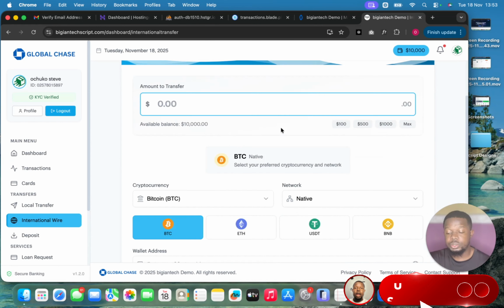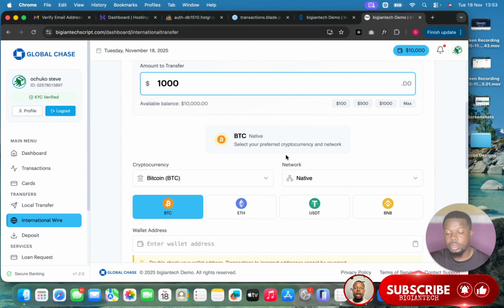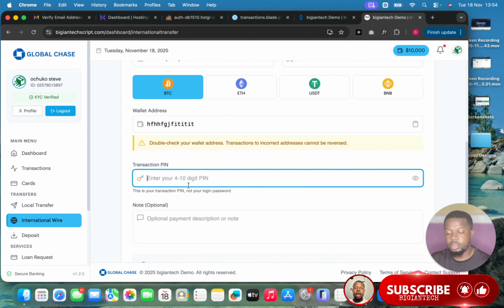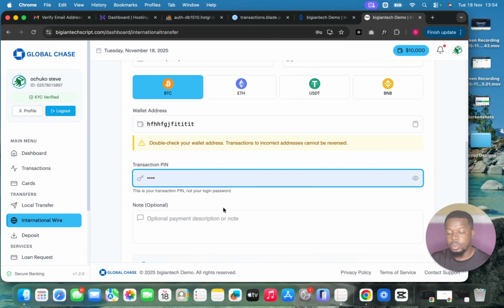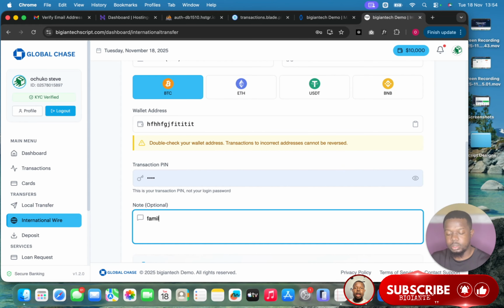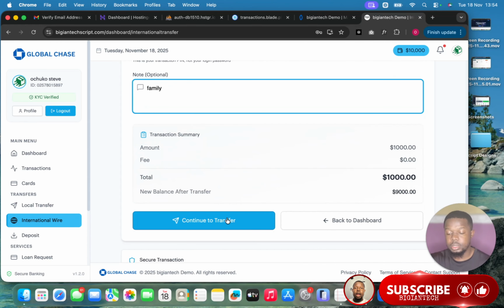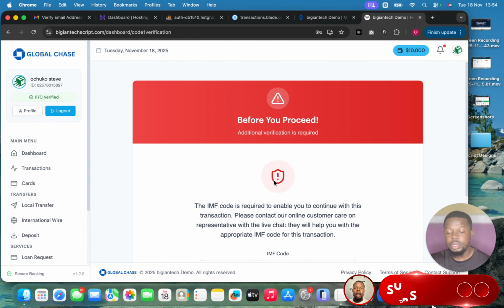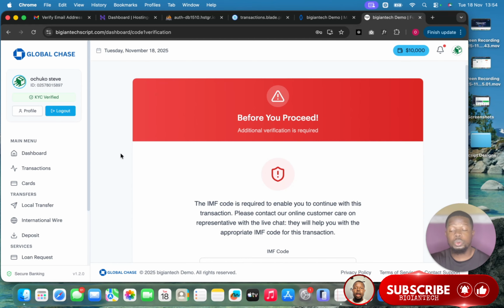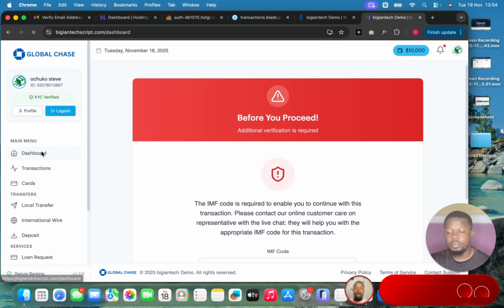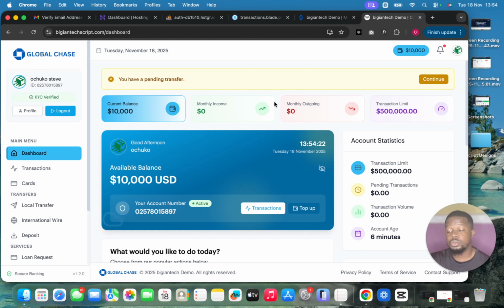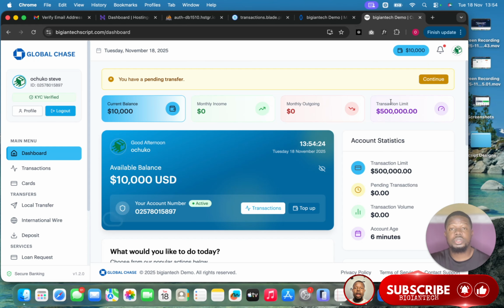So for instance, I choose the cryptocurrency. Now I'm just, and I'll put in my PIN, and let me just put this as family. Then I'll continue transfer. As you can see, it says confirm transfer section, and it takes it to this code. Now I don't have the code. Once I go back to dashboard, as you can see, I don't need to go back again to do another transfer. I just need to continue from this transfer.